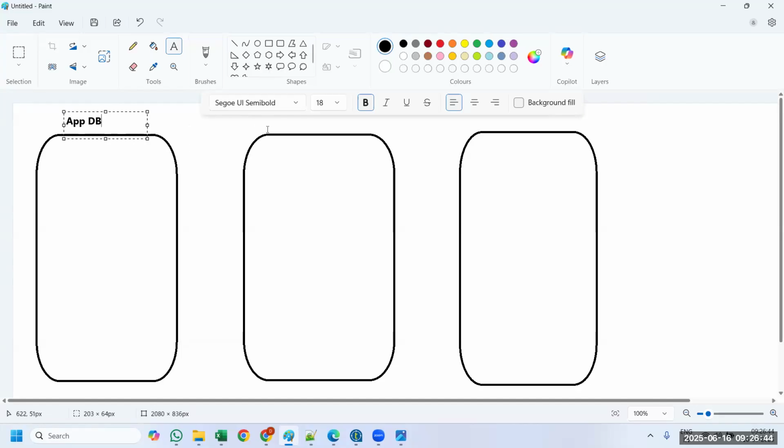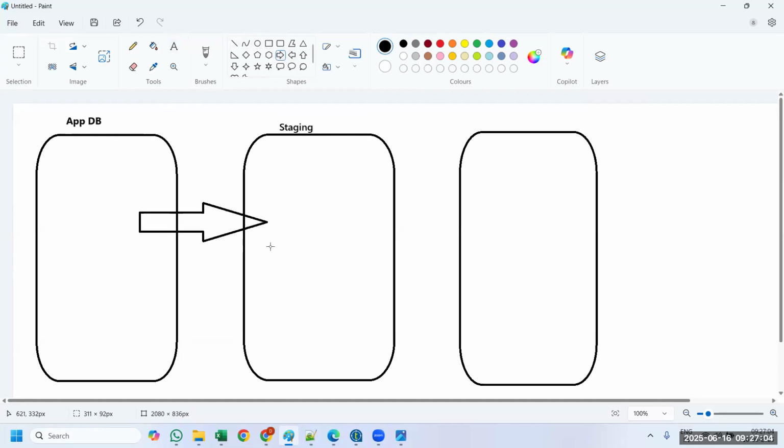After we extract the data as part of the integration process, the first step is the staging layer or landing layer. Here there are no transformations. Directly we fetch the data from the application team to the staging layer. In the staging layer, we will not do any transformations. We are just fetching the data from the application DB to the staging layer.